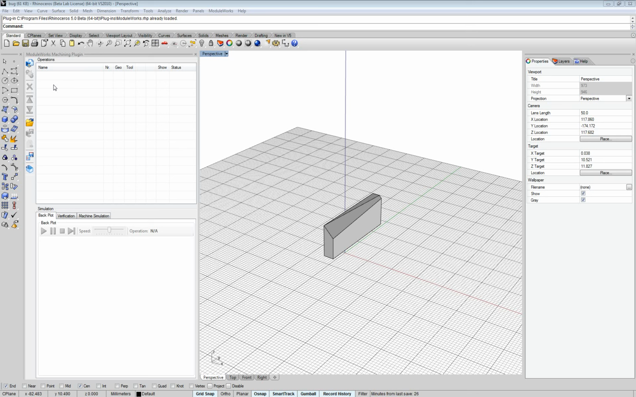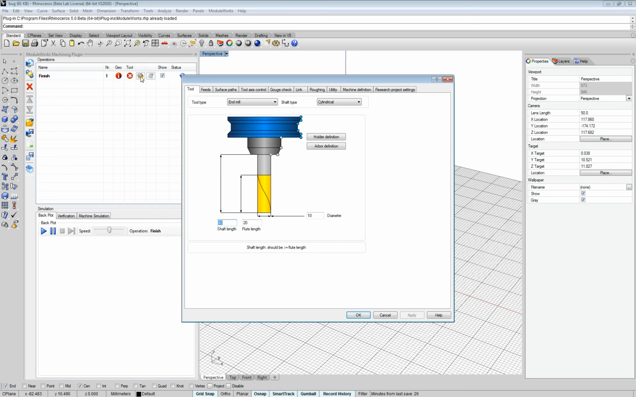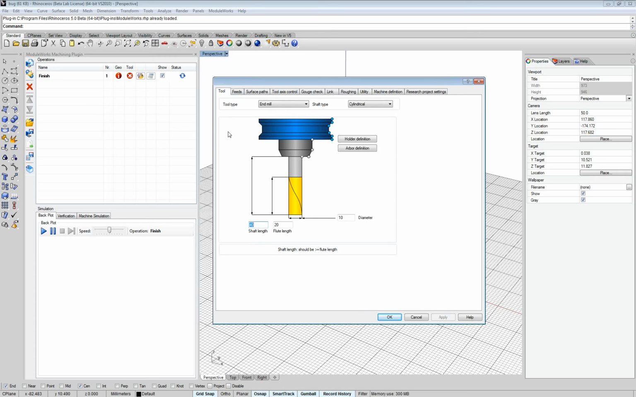First of all, create a new operation here. We call this operation finish. Then, in order to edit the parameters, you have to hit this button here. That means edit parameters. First of all, you have to set up your tool.